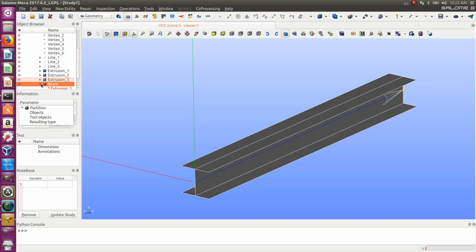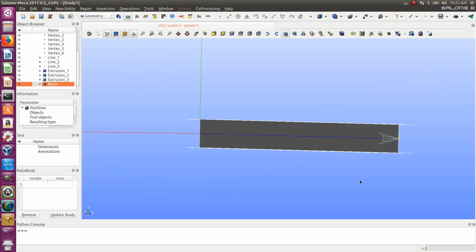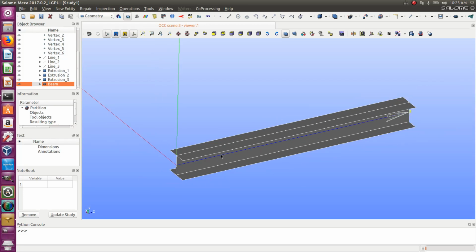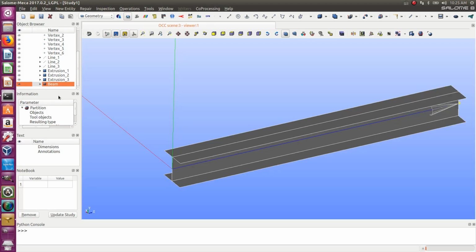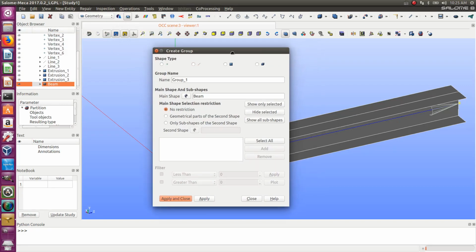And now the thing I need to do is to assign the groups. To assign the groups, you need to have an idea of what your boundary conditions will be, of course. So it's always better to have a plan of what you will apply. What I want to do is just to fix this end and apply pressure on the top of this beam. To do that, I need quite a few groups, so let's create those groups together.